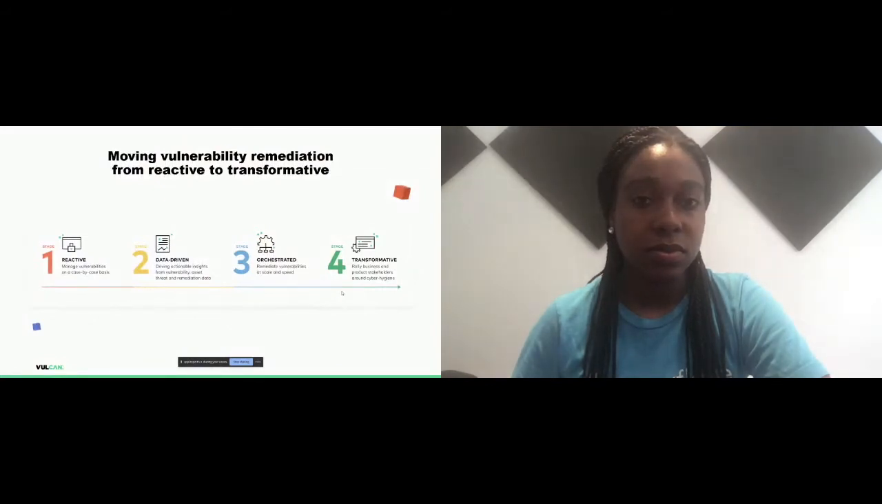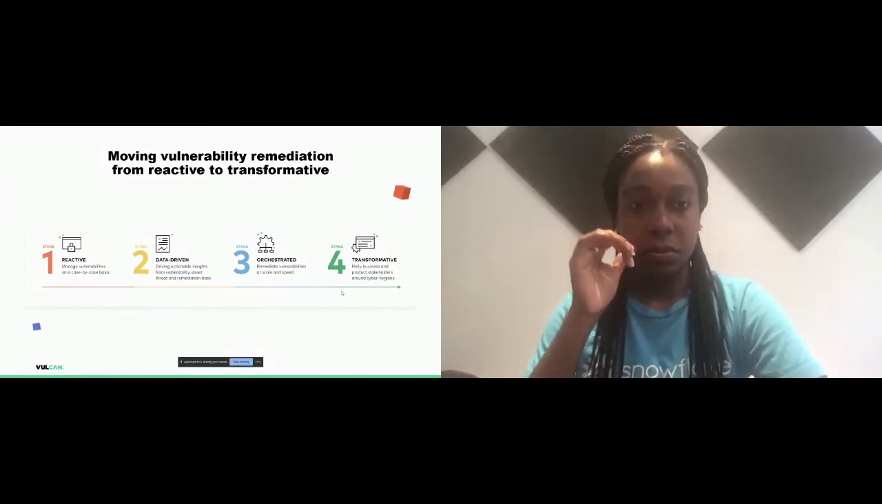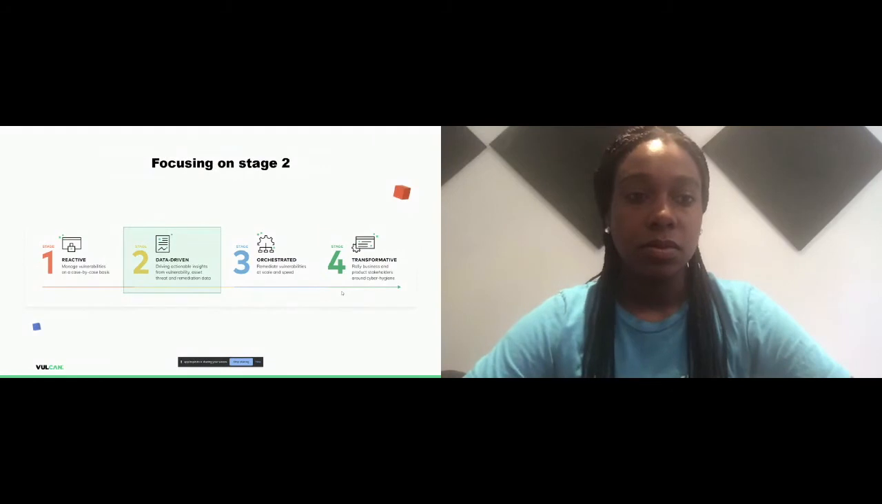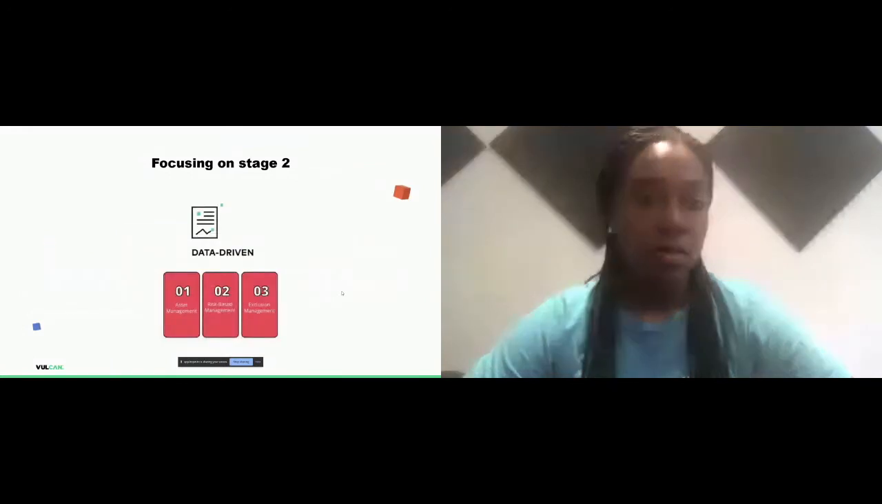So as we talked before, our vulnerability maturity model, the first stage is the reactive stage, where you just gather all the information and quickly react and respond to new vulnerabilities. And today we're going to focus on the second stage, the data-driven stage, where you can take all the data that you have and make smarter decisions on how to prioritize and remediate vulnerabilities.